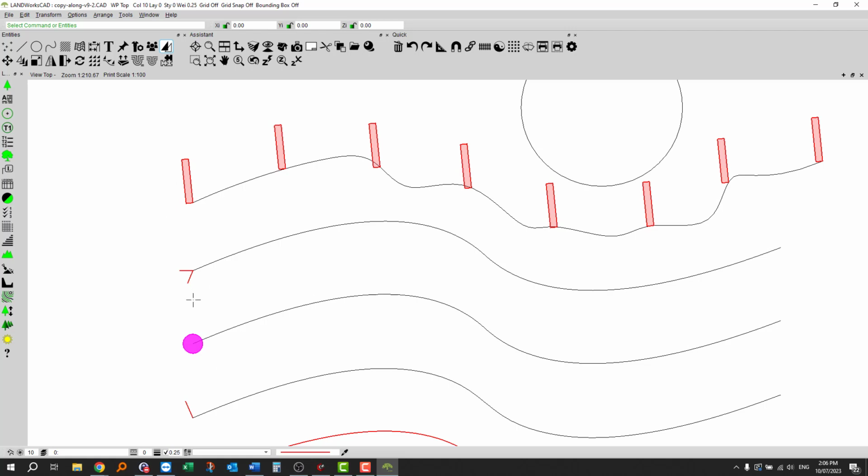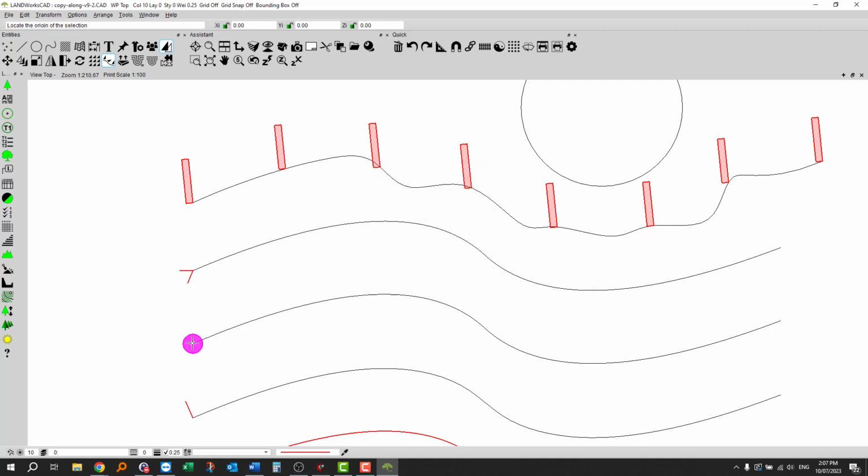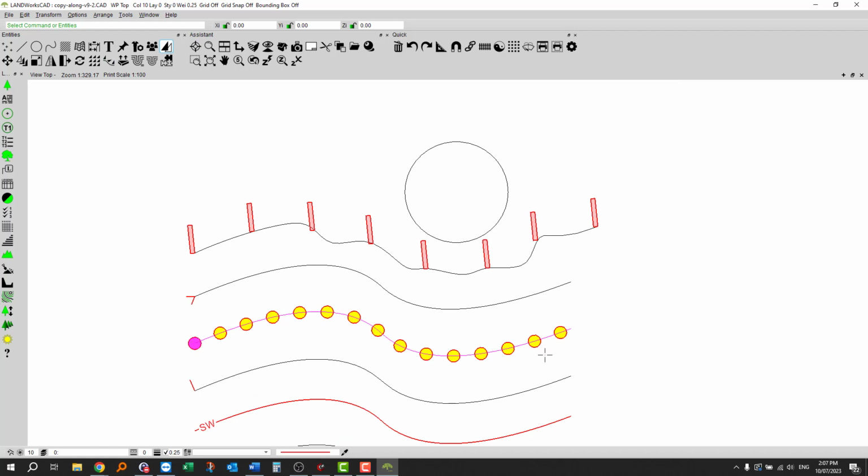So now we choose this particular circle, and this circle has got a plane in it. You can see that the curve underneath follows underneath. Okay, but we'll select just that. Use the Copy Along command, spacing 4,000, hit OK. I'll make that the center and we'll copy along that object. And as you can see, those copies are all there.